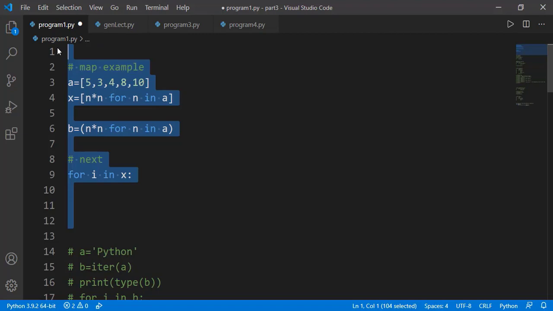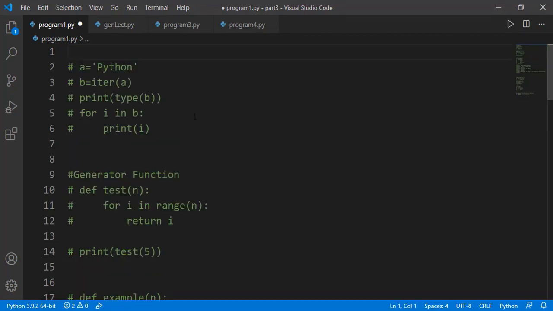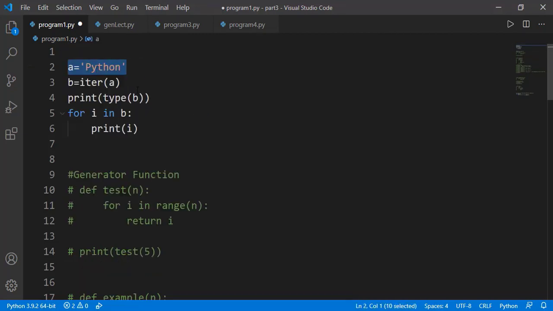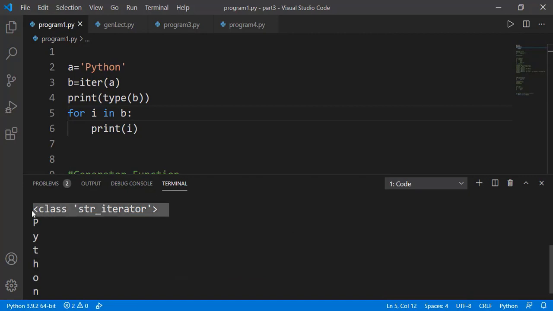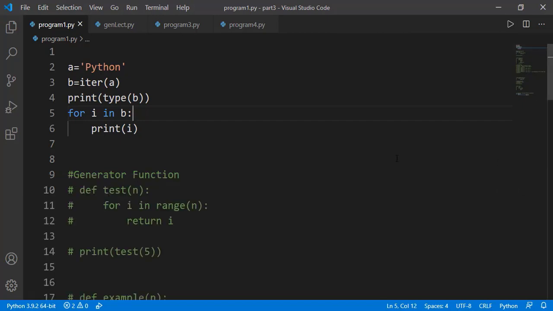Now let's see that we can convert an iterable object into an iterator. For example, a is a string. We can use the iter method to convert that to an iterator. I am printing the type of variable b and then there is the for loop. First see that it is an object of class str_iterator. Recall I mentioned earlier that we don't have a class with the name iterator, and here when a string is converted to an iterator, the class name is str_iterator.